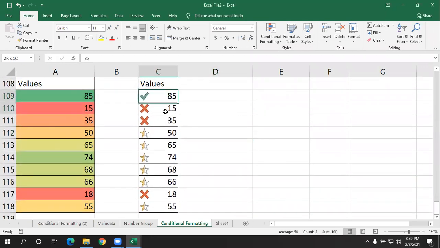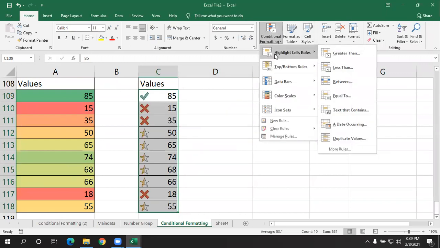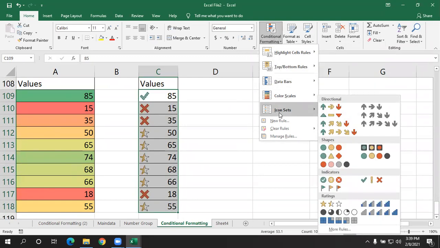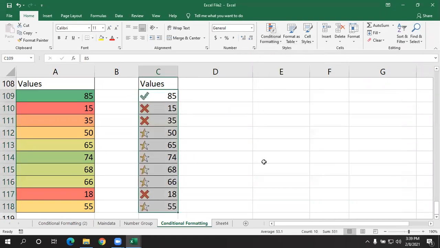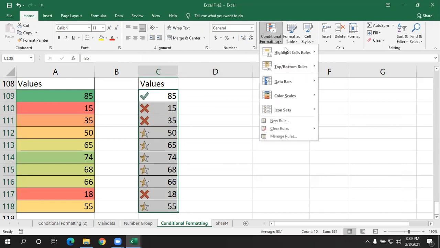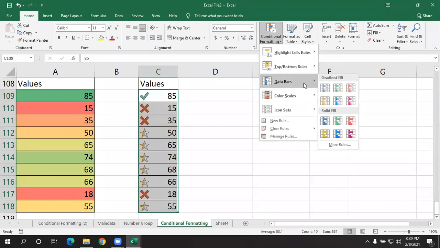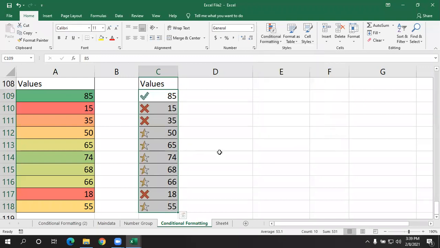If you want to apply directly, select it. Then what you need to do: conditional formatting, highlight cell rules. It is for the numbers. Sorry, I want to use icon sets. If you want to use only icon sets, go for icon sets. If you want to use color scales, go for color scales. If you want to apply data bars, apply data bars. Okay. In this, if you have any doubts, please let me know in the chat.